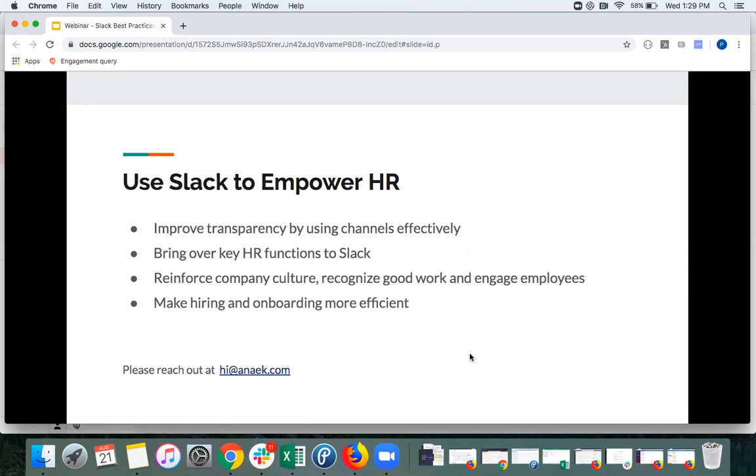So to sum up, moving some of the HR and people operations features on a daily basis to Slack would improve the transparency that you have within the organization. You can use channels in a bunch of ways. I think that is a very powerful feature that Slack has, and the people operations teams can use it for a lot of things.